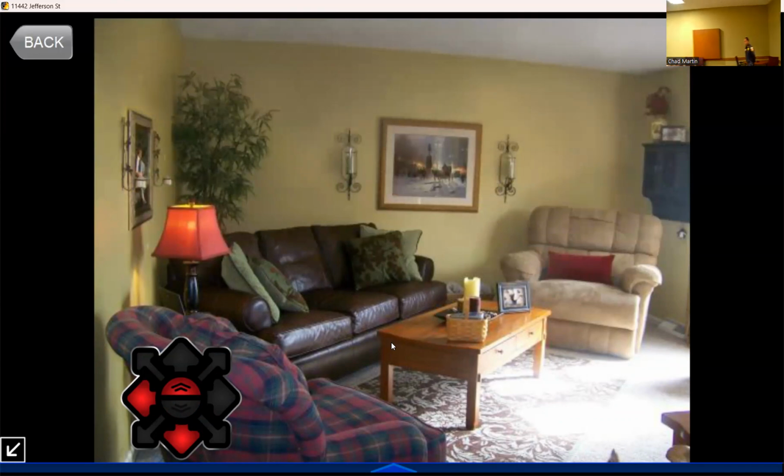Command from Engine 2. Go ahead. We have an all clear on our primary search. Going to continue looking for extension inside the house. And I park.